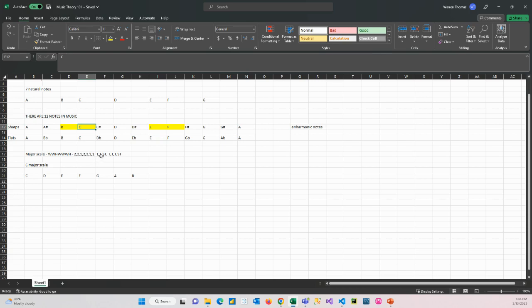Or tone, tone, semitone, tone, tone, tone, semitone, depending on how you want to write it out. Or it could be whole step, half step. A whole step is 2 frets, a half step is 1 fret. If we did that starting on C, we would get the C major scale, which is C, D, E, F, G, A, B, back to C. So those are the notes of the major scale.